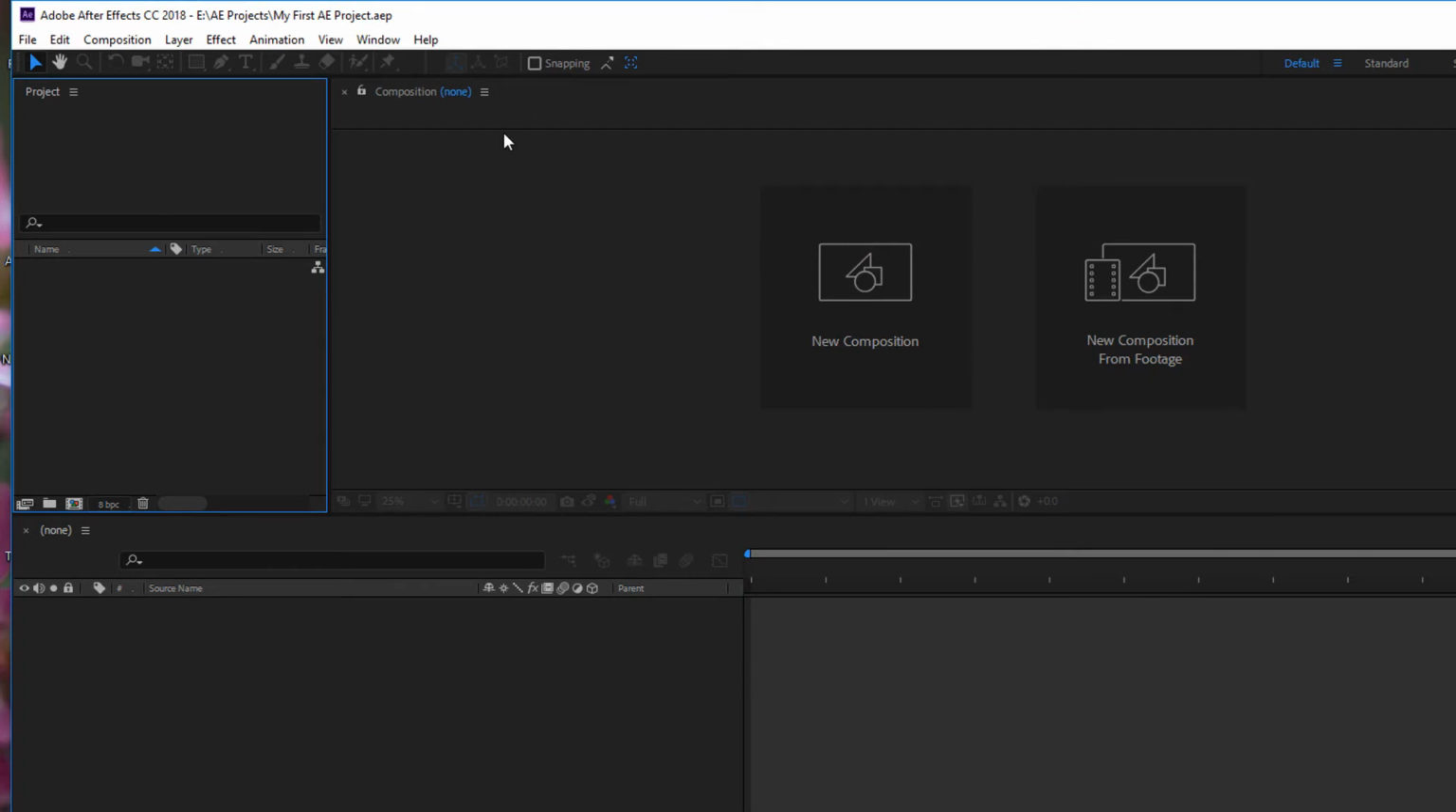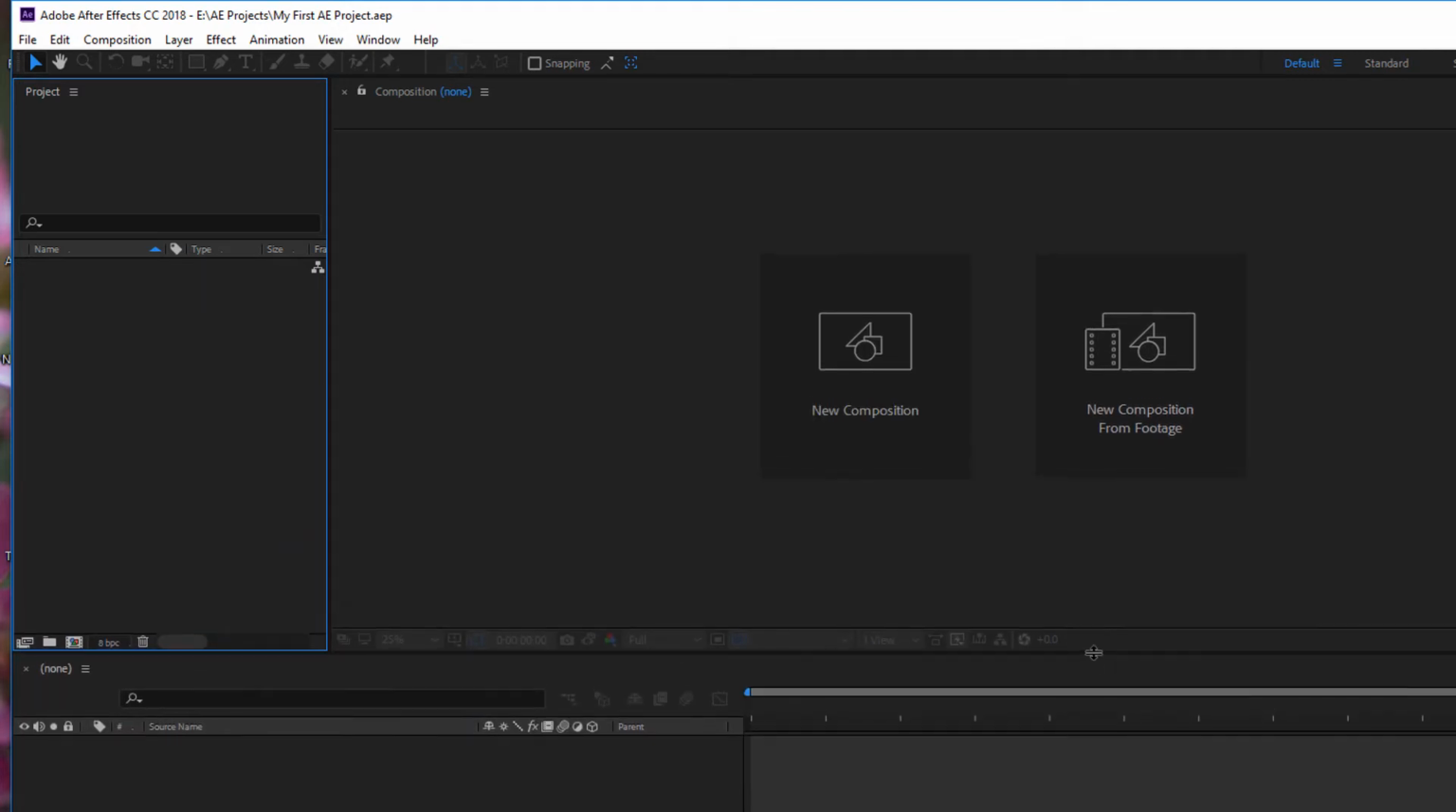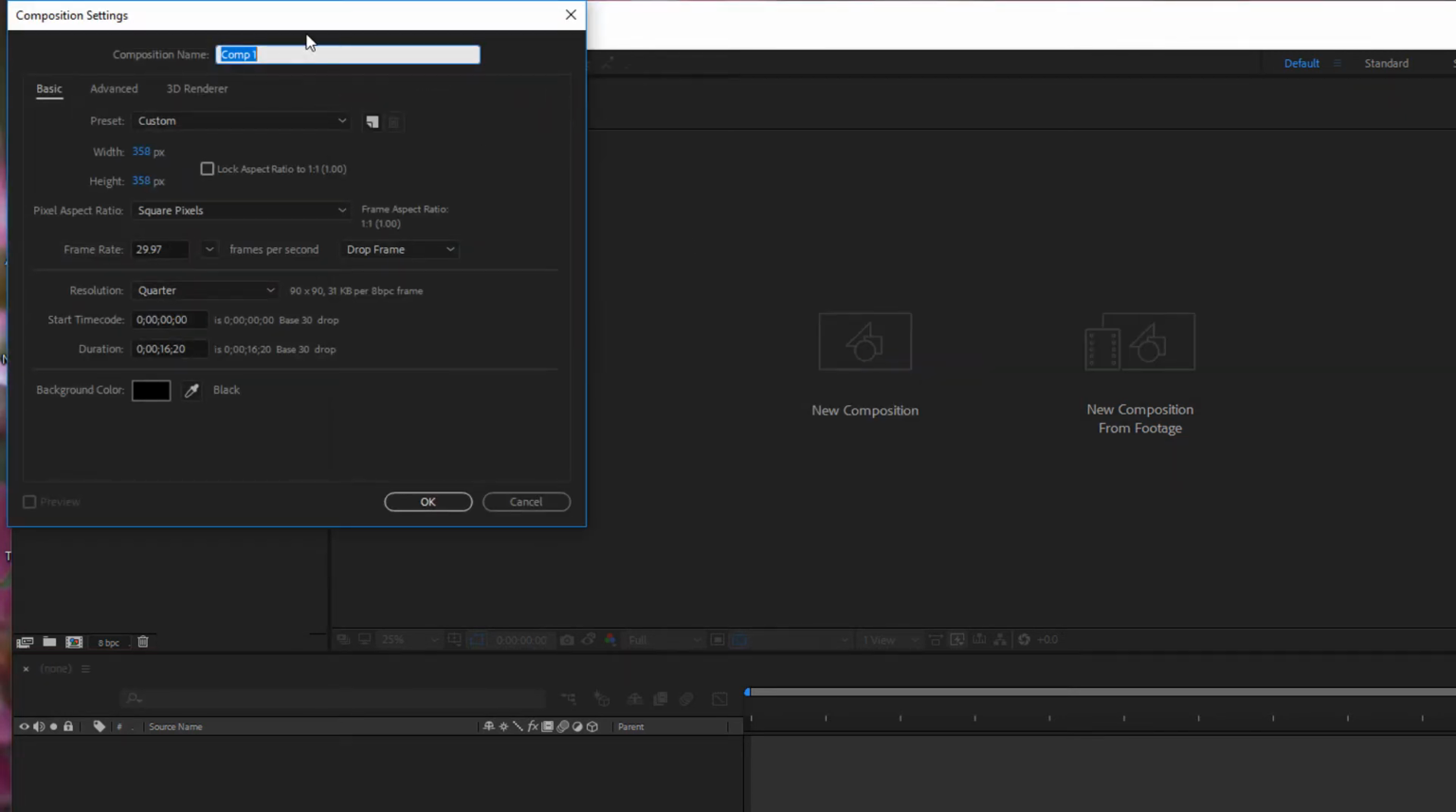Now, even though we've given ourselves a project name, the first thing that we're going to need to do is start a new composition. Every project can have a number of compositions, and so the very first thing that we'll have to do is start a composition. In the latest version of the software, that's prompted for you here in the viewing window, and so we can just go ahead and click on that button to start a new composition.